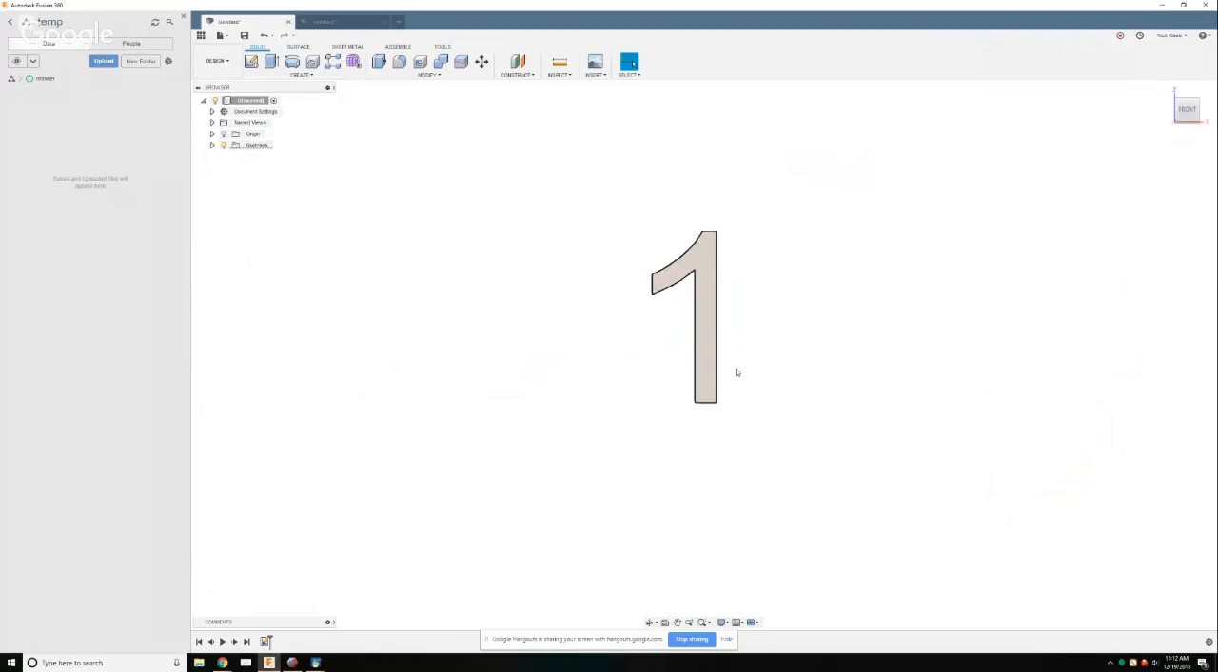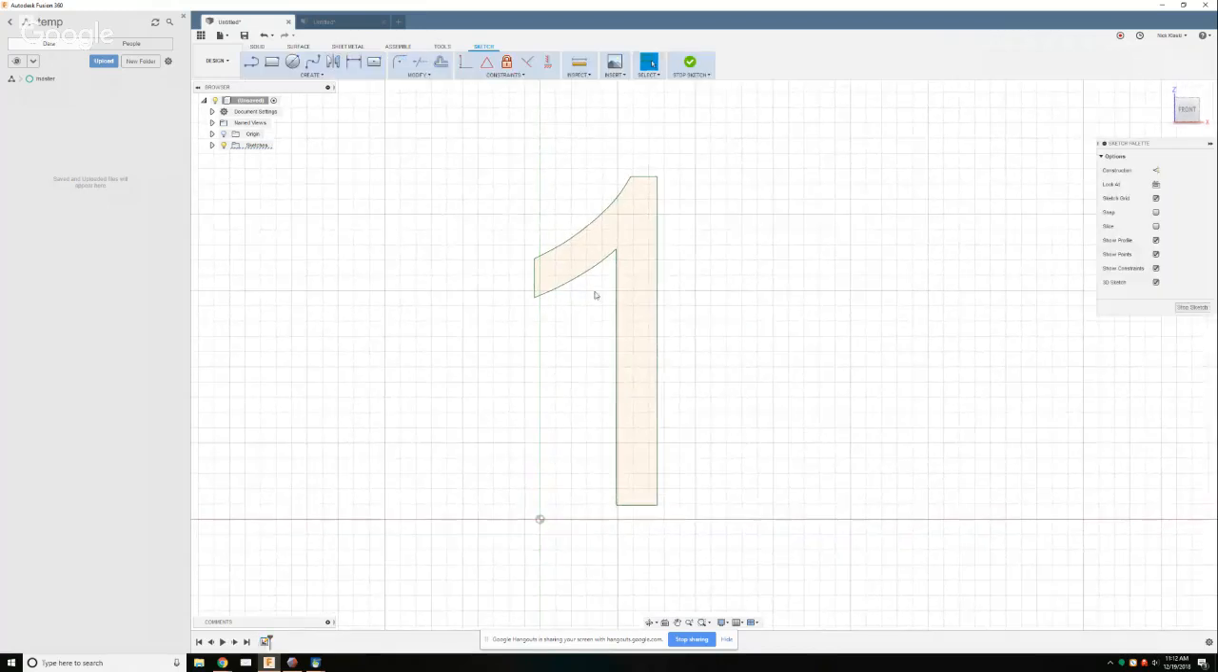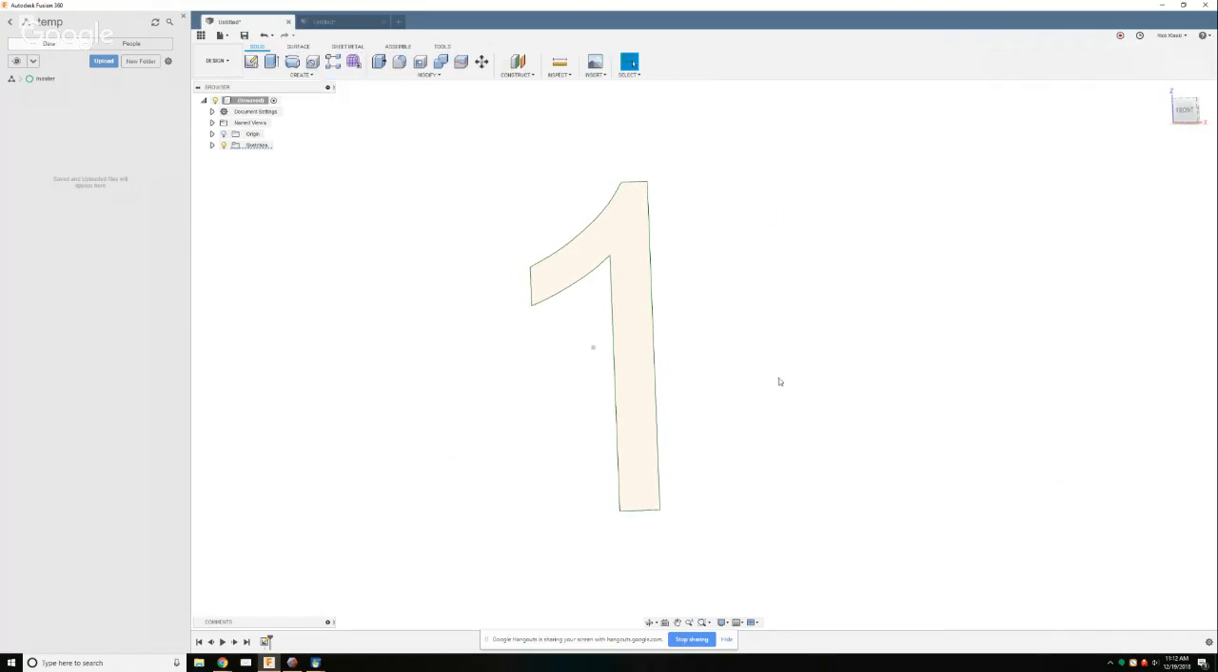All right, we have the number 1 right here. This was just created with a sketch of a piece of text, and then I exploded that text. So we have number 1, so each one of these lines is its own little element and addressable right here.